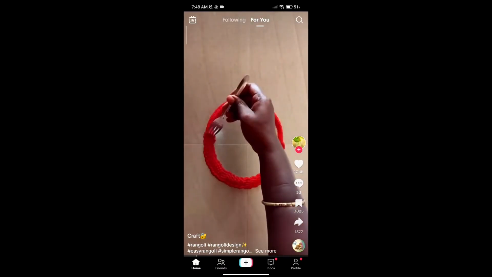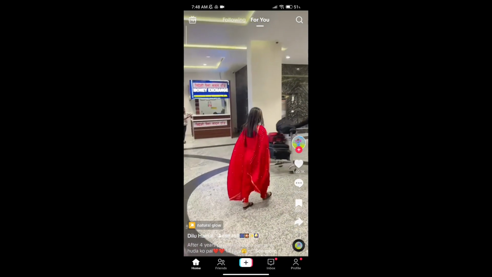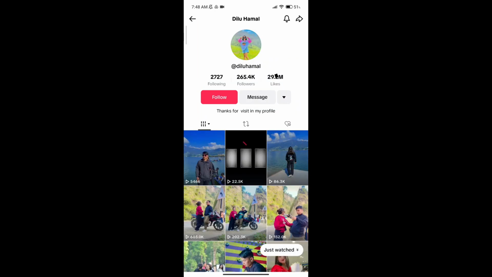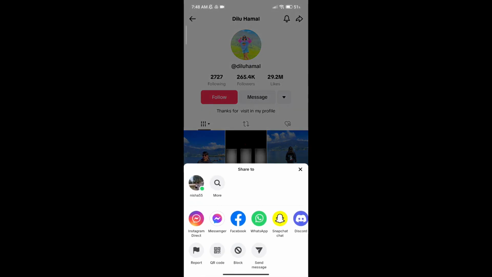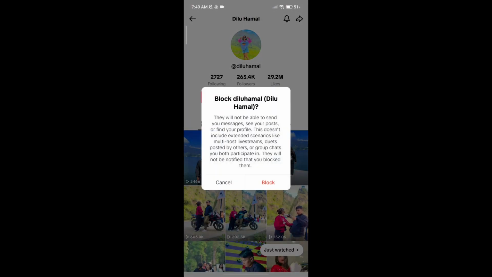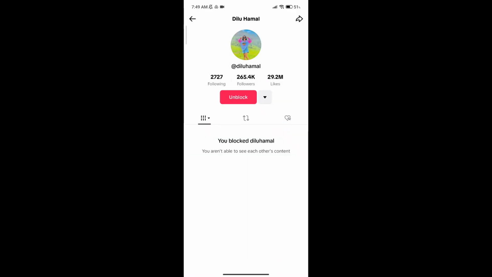Then go to the profile of the person that you wanna block. Click on the arrow icon in the top right corner. Here you can see the block option, tap on it. And if you're sure, click on the block option once again. And that is how you can block someone on TikTok.